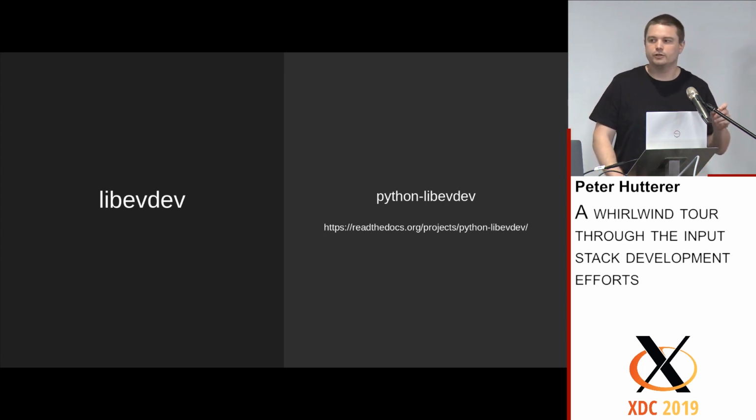There's also a Python evdev project, which works slightly differently. Underneath it's the same thing, but it doesn't go through libevdev. It has a different API. But if you need to work with evdev devices directly, look at that one.